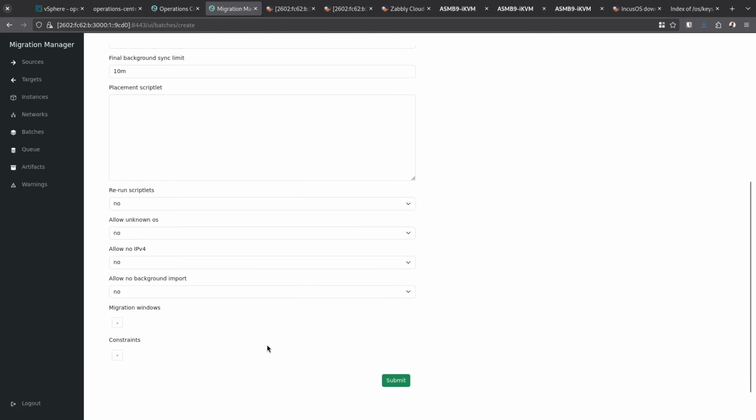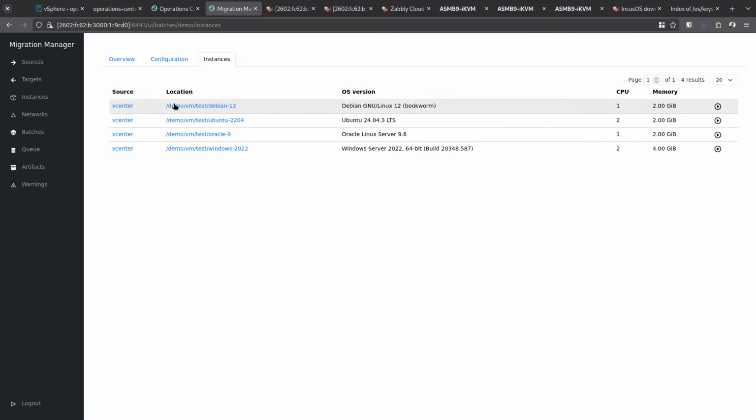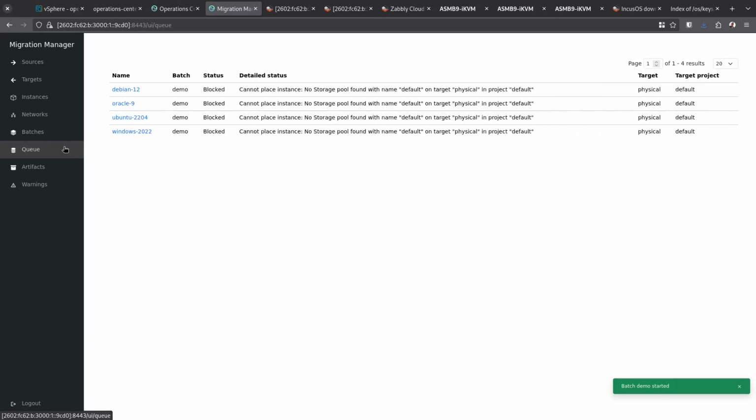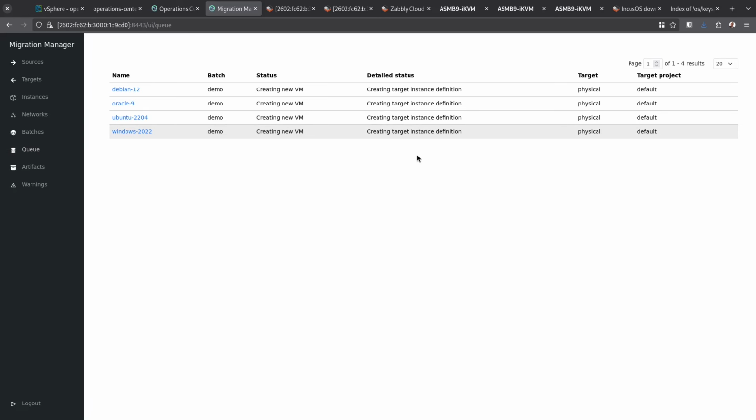So now it's defined. We can go look at what VMs will be moved. And if we go back to the batch list, we can hit start over here. At this point, if we go look at the queue, we'll see that Migration Manager is creating new VMs on the Incus side. So those will just be blank VMs that then will boot off of an ISO that's been generated and uploaded by Migration Manager into the cluster.